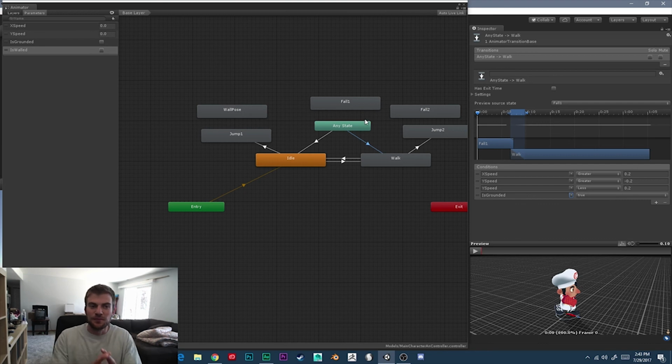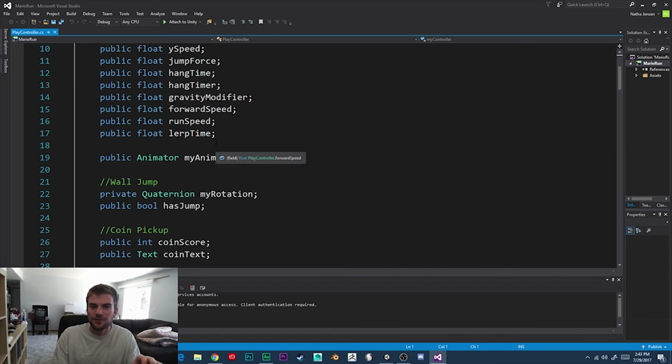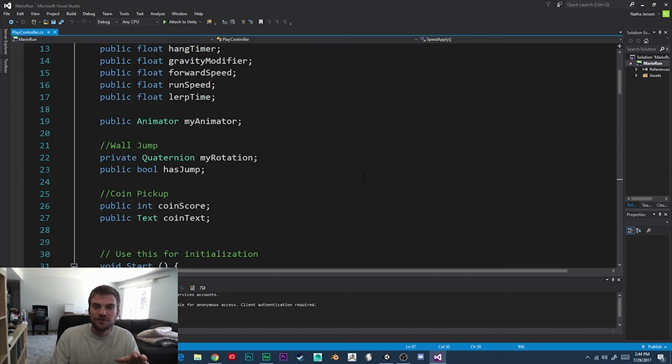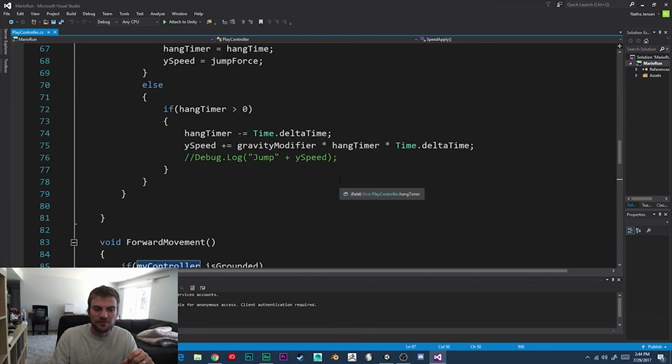So let's go ahead and take a break from our animator window and go over to our player controller script, where we will now add code to make these transitions work. Alright, once you have your script open in Visual Studio, there's no variables that we need to add because we're only going to be using our animator variable, and we're going to be using the set float and set bool functions of that class. So for the first line of code that we're going to be adding, it's going to be in our speed apply function.